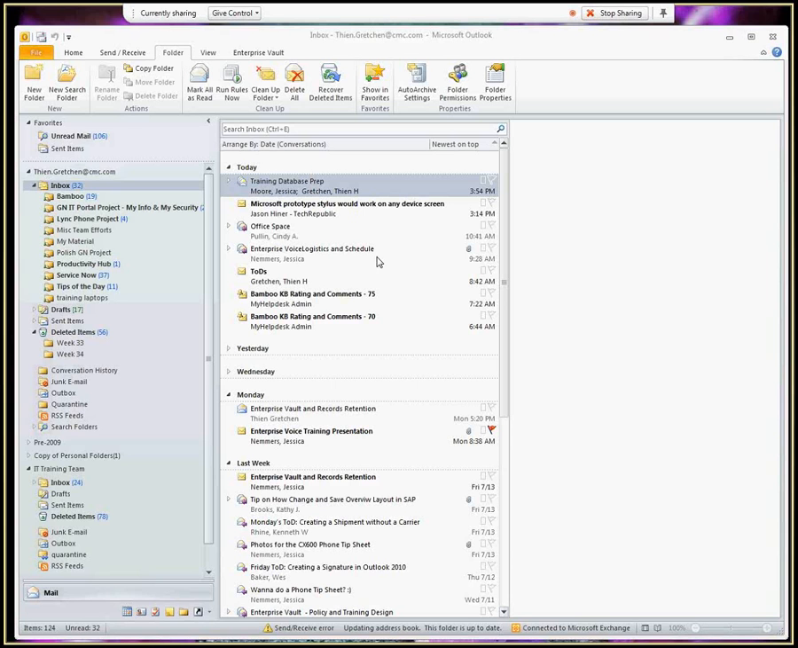To your tip of the day. Today we want to take a look at how to reduce clutter with Outlook 2010's cleanup conversation feature.